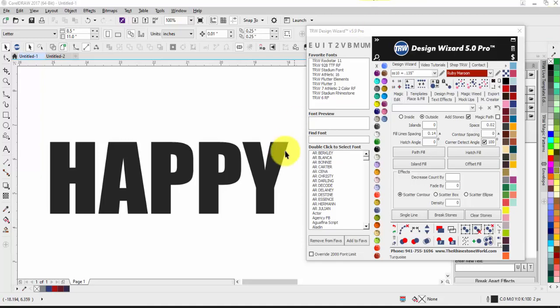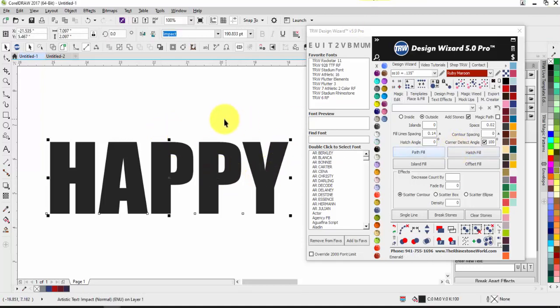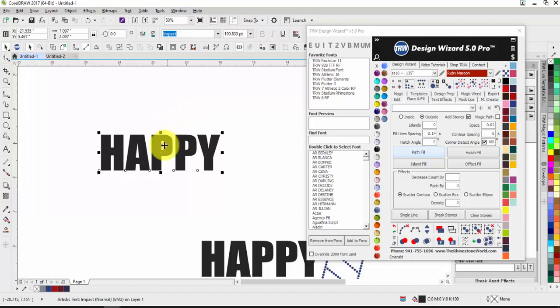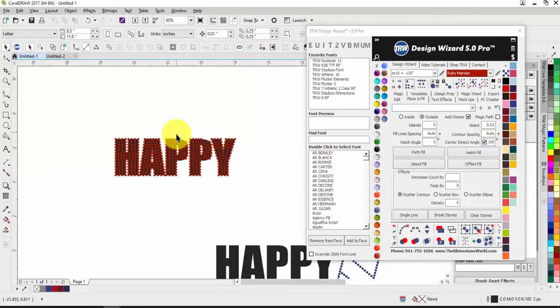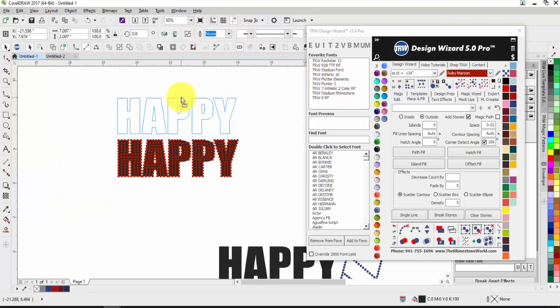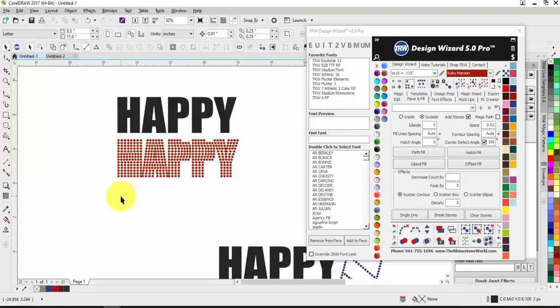All right, so we'll start with our hatch fill. So we have our Happy design here. I have an outside option selected, which shouldn't really matter with the hatch fill, but we will have add stones, and we're going to select contour spacing and fill line spacing as auto. All right, so next we just have to select our design, click hatch fill, and that's going to fill our design just like that. So when I remove this, this is the fill.